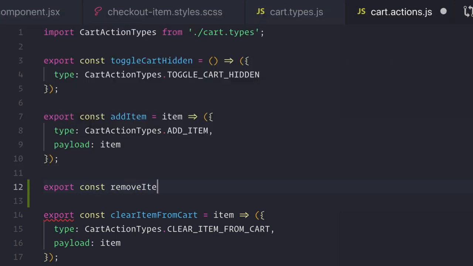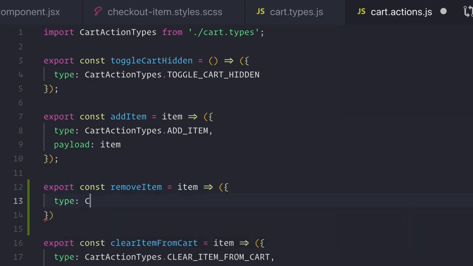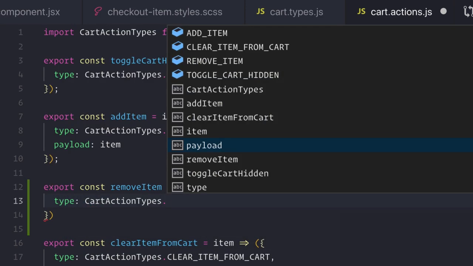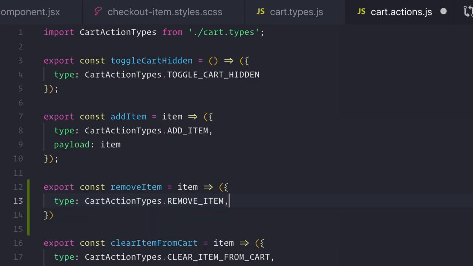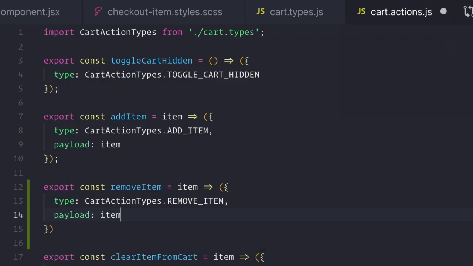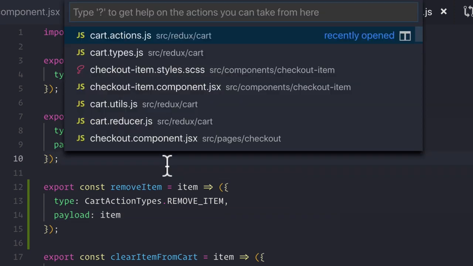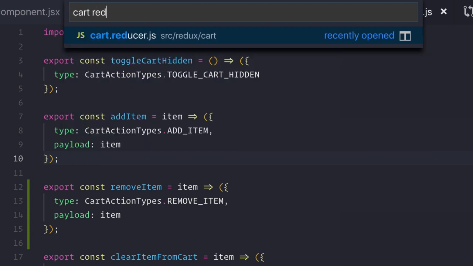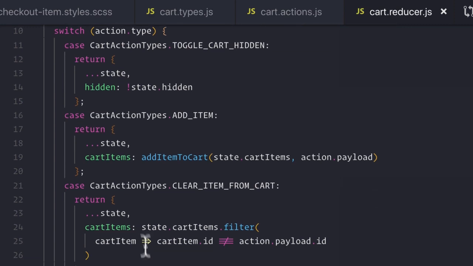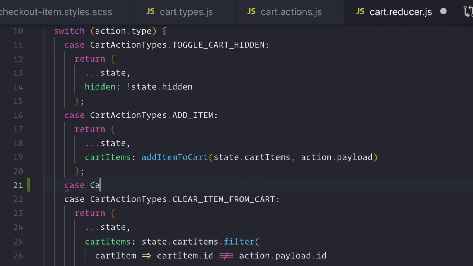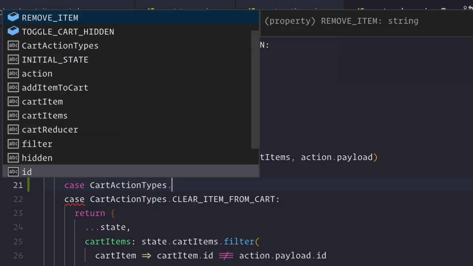Remove item. And it's going to be cart action types dot remove item. And the payload will still be the item, exactly like our add item. Now what we want to do is modify our reducer. So inside of our cart reducer, we are going to make another case right underneath our add item for cart action types dot remove item.